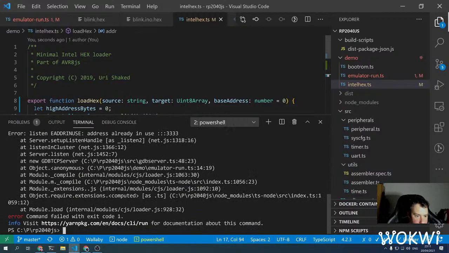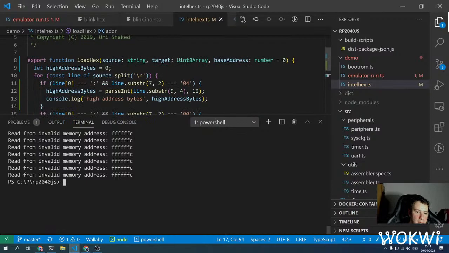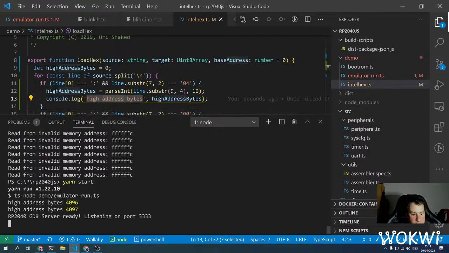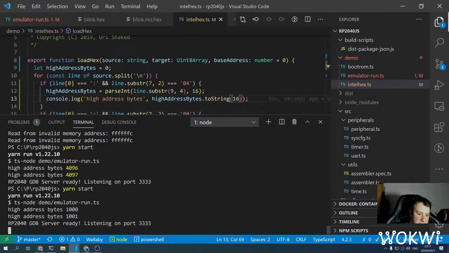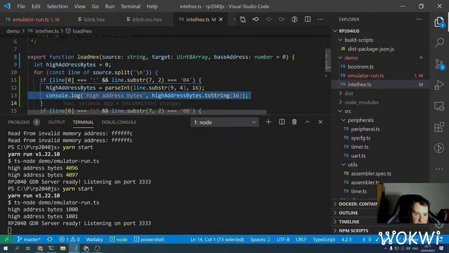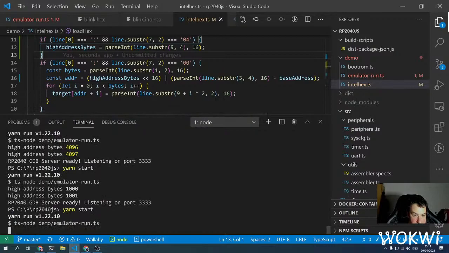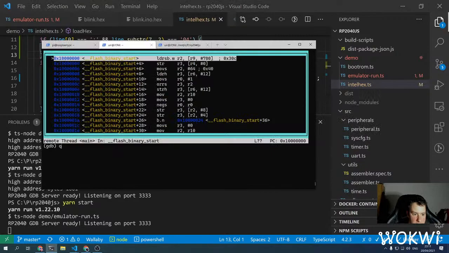Yeah, it's already running. So now I expect to see this high address byte console log with 100, and then yeah, it seems correct. Yeah, let's see now with 100. Yeah, it seems to be reading these 04 records correctly, so we don't need that. And hopefully at this point we shall see in GDB something that makes more sense.